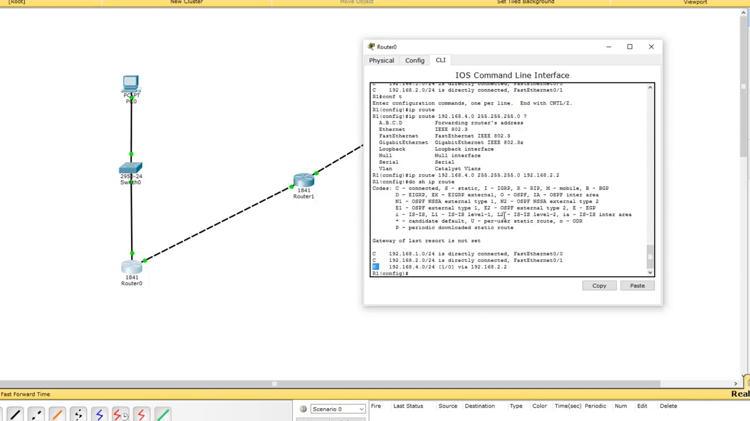What does S mean? If you look at this legend here, S stands for static, right? And it says 192.168.4.0, please send it to 192.168.2.2.